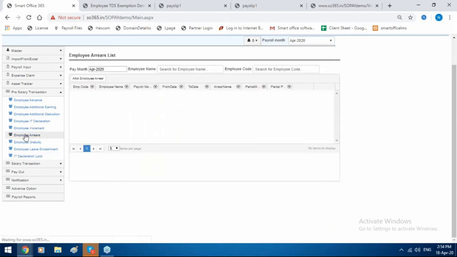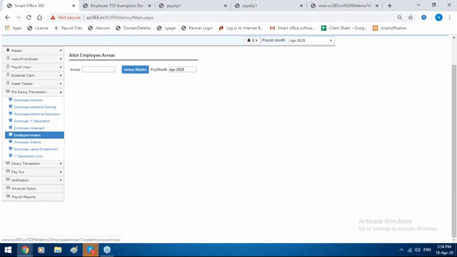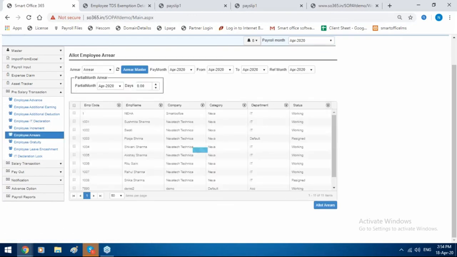Next is the arrear process. There are two types of arrear. One is the hike arrear, and the other is the LOP reversal arrear. For hike arrear, just click on allot employee arrear. First you need to create a head, the same way as you created for the advance and additional earning or deduction.